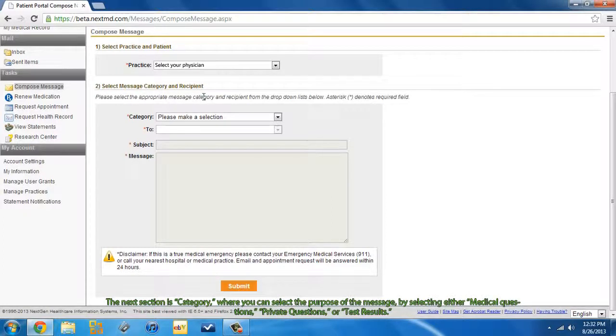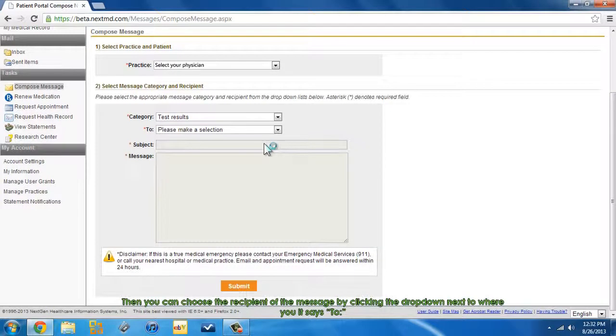The next section is Category, where you can select the purpose of the message by selecting either medical questions, private questions, or test results. Then you can choose the recipient of the message by clicking the drop-down next to where it says To. Then you could type in the subject of the message here in the subject line. Type in the content of the message in the area next to where it says Message. You will notice a disclaimer message toward the bottom of the page. When you are finished writing the message, click the Submit button here.